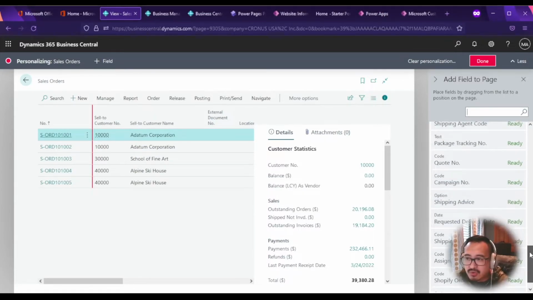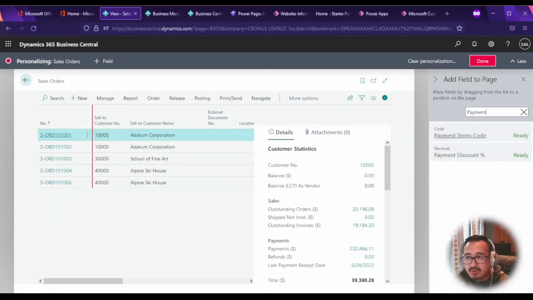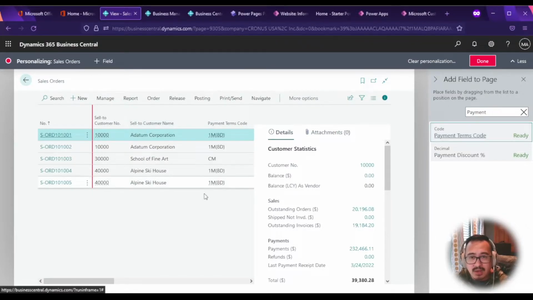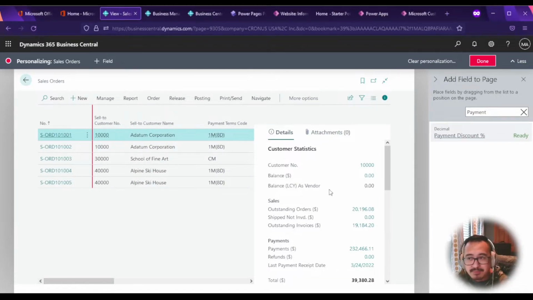Otherwise, you can search for or scroll through all the different fields for that page that's available for you. So in this case, I just need to know the payment terms code for this customer, for this list. So I can go ahead and highlight what I'm looking for and just drag it over to whichever column I want. So in this case, I want it right there, right after the customer name. So I can see that visibility right there.